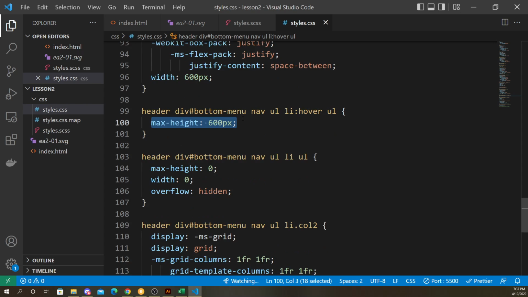Header, div, bottom menu, nav, UL LI, UL, max height 0, width 0. Yeah, it should be working. Don't know what the problem is. So it should go from max height of 0 to max height of 600 pixels. And then we should be able to see them. Oh, because the width. Oops.